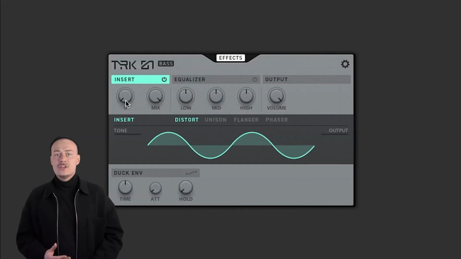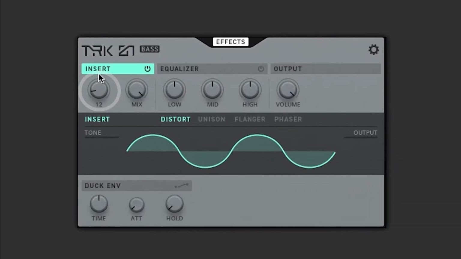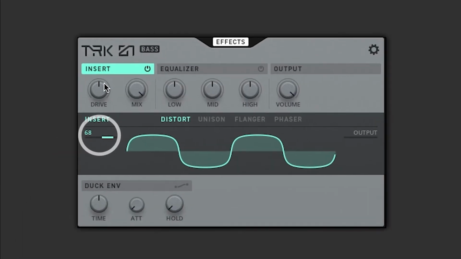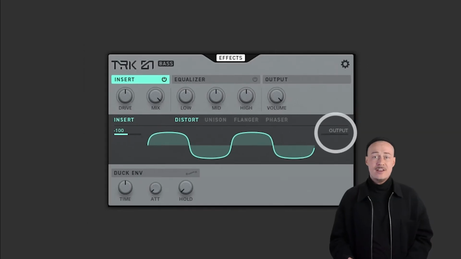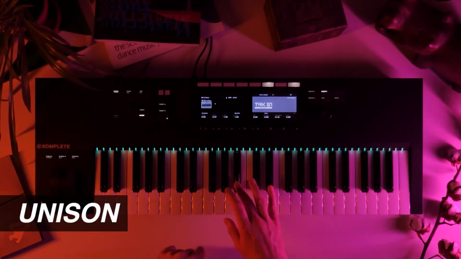Distort is a distortion effect which saturates or even clips the signal. With drive, you can adjust the amount of distortion. Tone lets you adjust the tonal quality of the distortion, from dark to bright. Output trims the effect's output level, and with mix you can blend between the clean and processed signal. Output and mix are the same in all 4 modes.